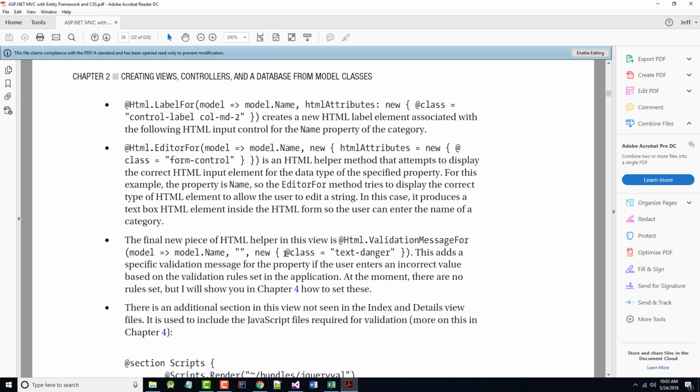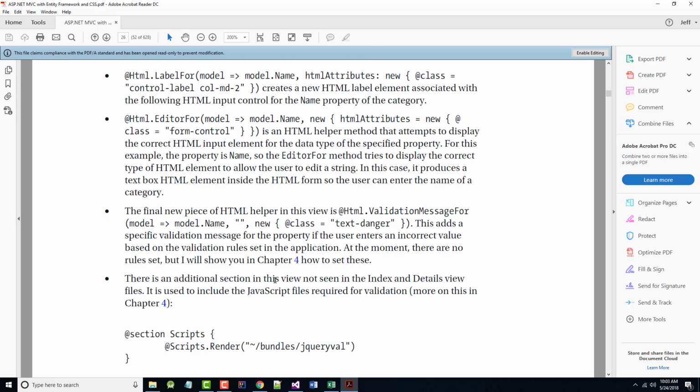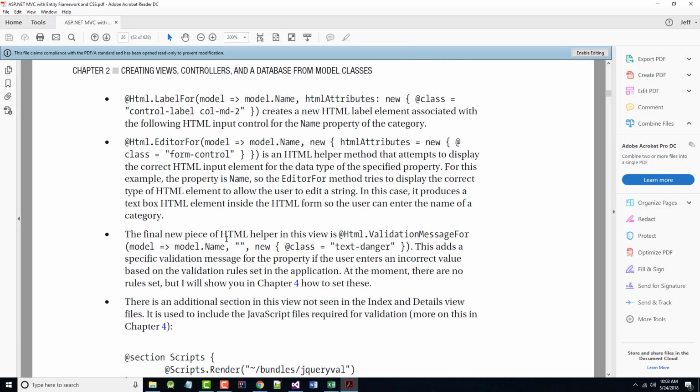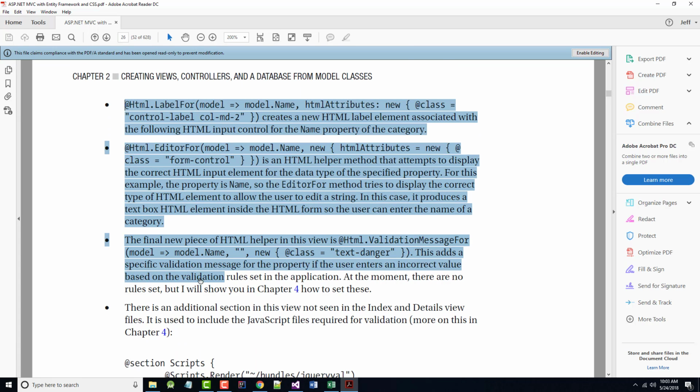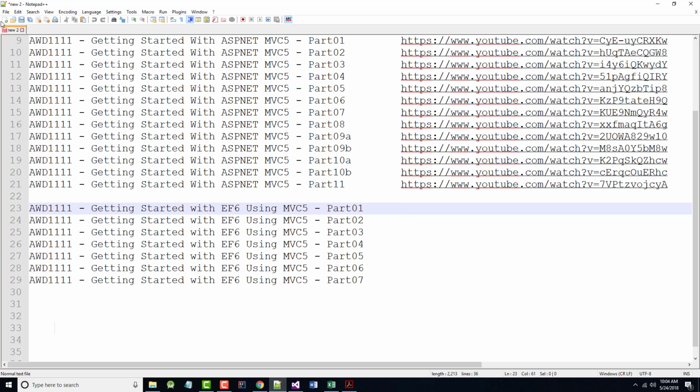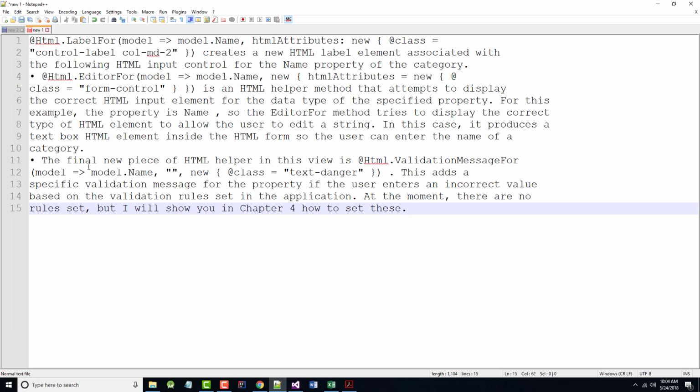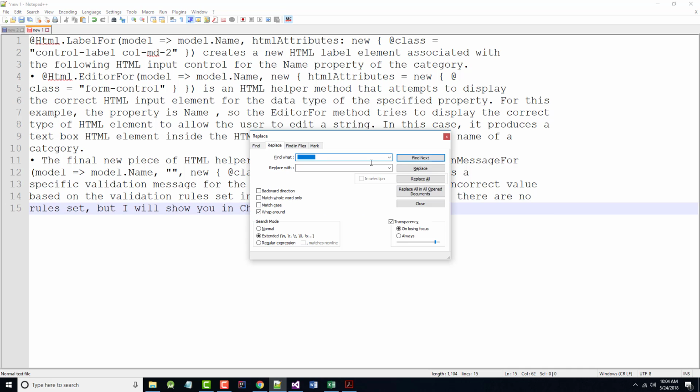All right, there's more stuff. Creating a new label element. Display the correct HTML. The final piece, as it says in there, is this. What I'm going to do is try to grab all of this right here. I'm just trying to do this for my own edification here. I am going to put this in here, and I'm going to do a search, and everywhere I've got an @ statement, I'm going to remove it. So they're all gone.